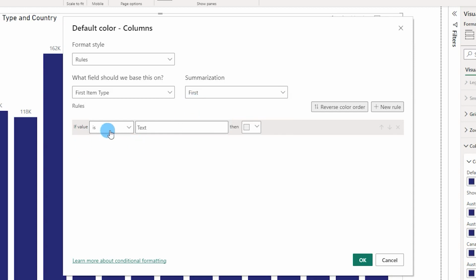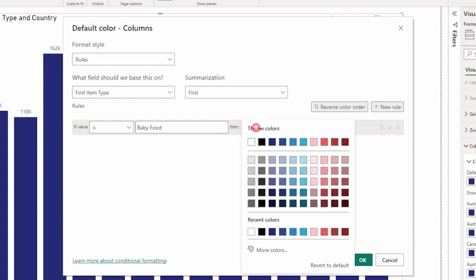And then from the If value drop down, you can look at the different options that are available and go ahead with whatever suits you better. For me, I'm going to use the Is function, wherein I'm passing in the exact value of the text that I want to format. In this case, I want to format the baby food category. I'm going to type in baby food and choose the color that I want.